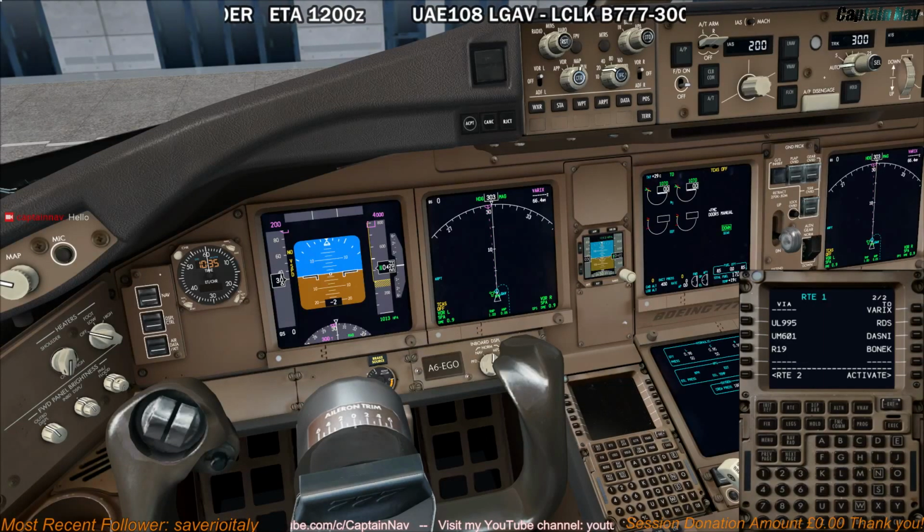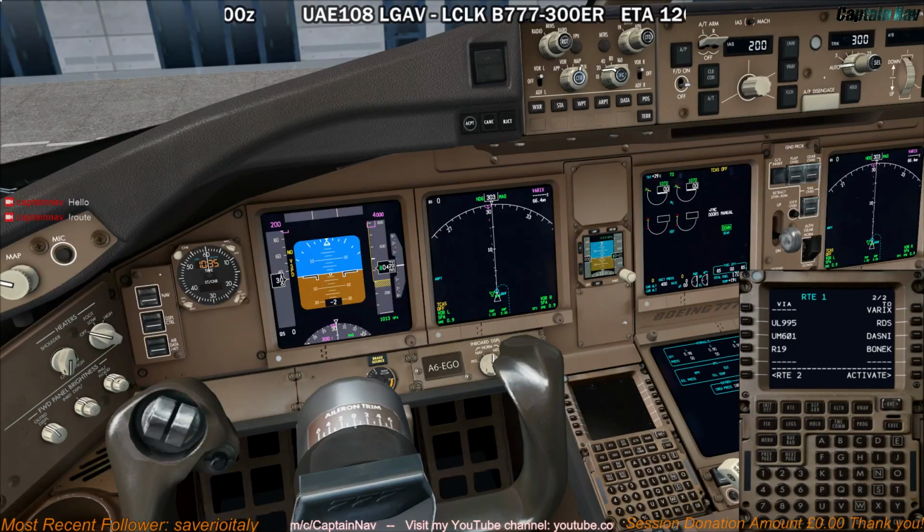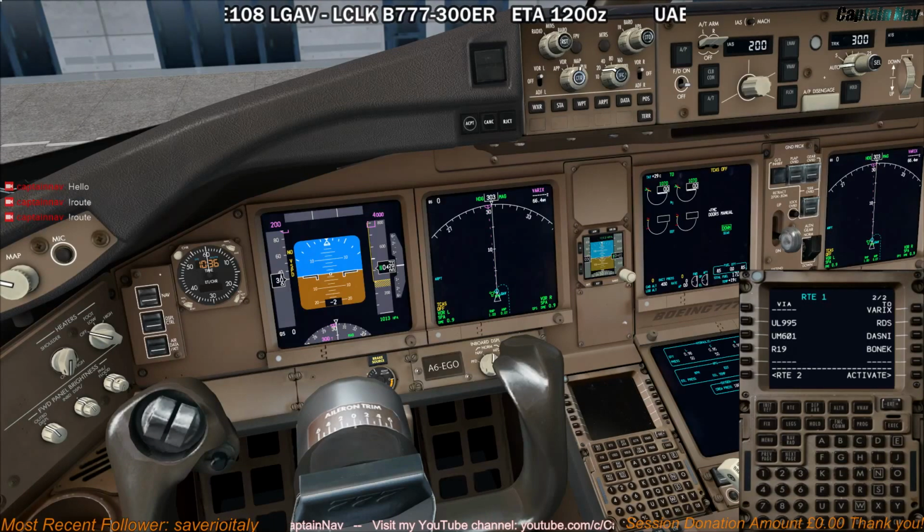I'll show the flight plan in the text message, so exclamation mark route. Is this not working? I was trying to put the route in the system, in the chat box, but it doesn't seem to be working. No, for some reason it's not working. I'll try to get that sorted out later on.